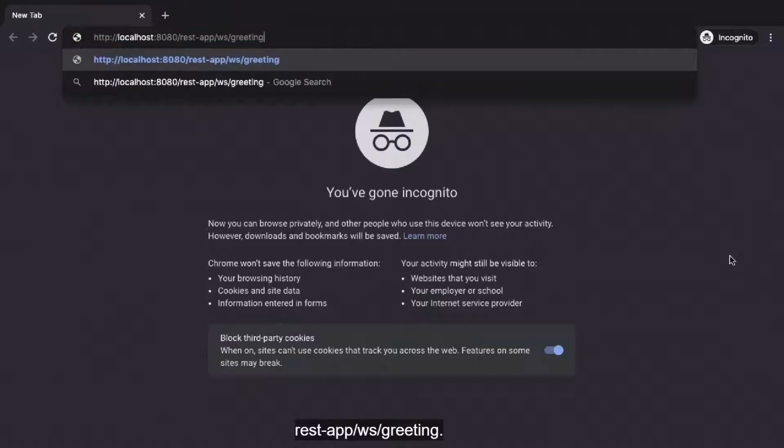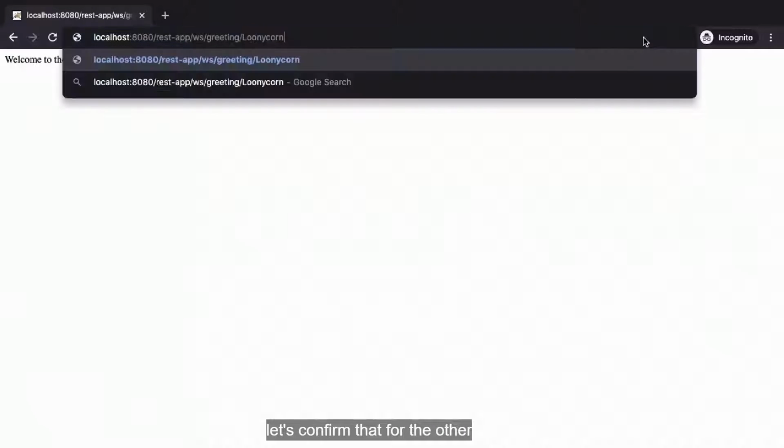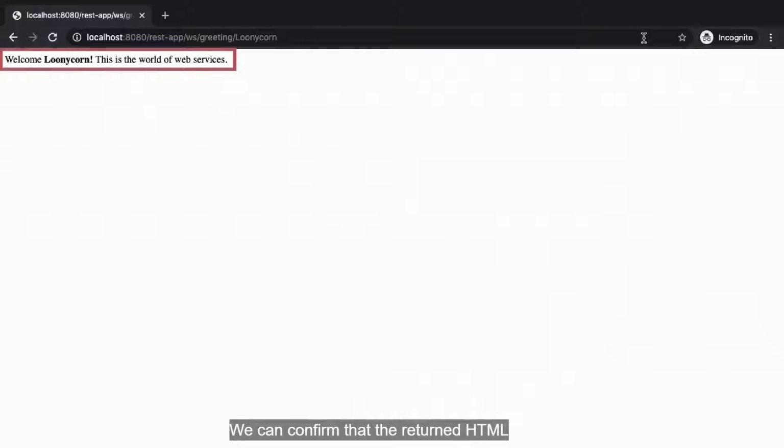restapp/ws/greeting. And without the parameter, we can clearly see that the text REST APIs in Java now appears in bold. So the return type is in fact HTML. However, let's confirm that for the other myGreeting method as well. When the parameter of Lunicorn is supplied, we can confirm that the returned HTML does include that parameter in bold.